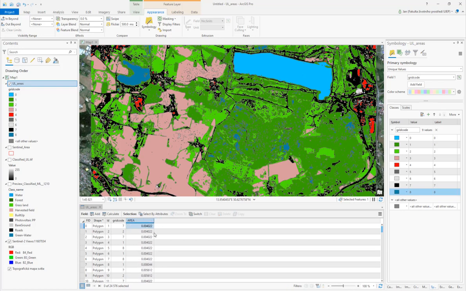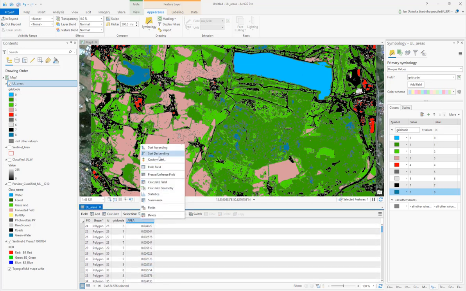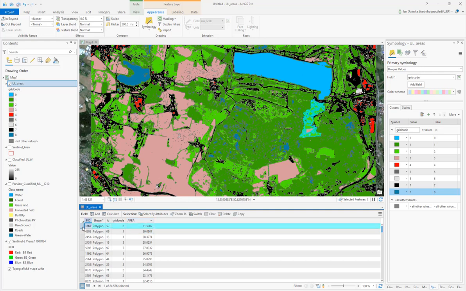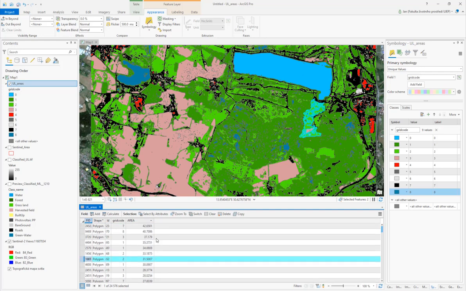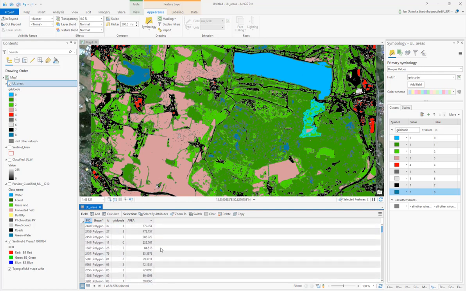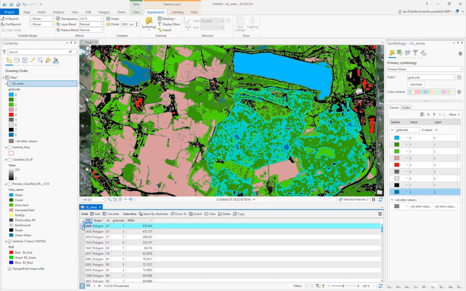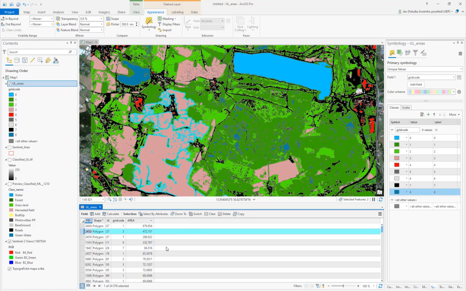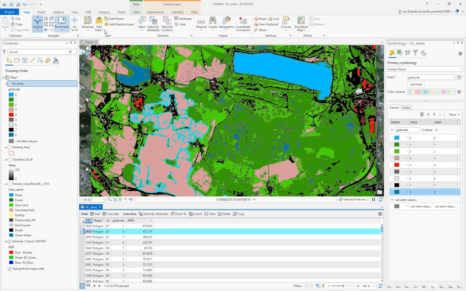You see these polygons are very small, but if we just look at bigger polygons, you see they're over 30 hectares, okay? The biggest one should be the lake, right? No, this one. Okay, and now if we would like to summarize it, I clear my selection and I right-click and summarize.